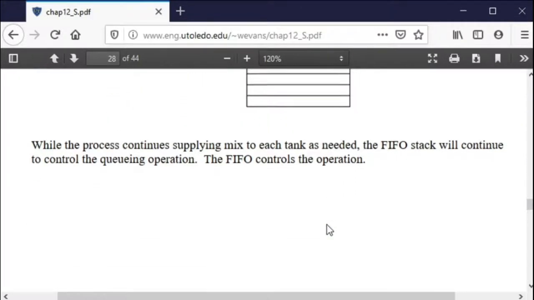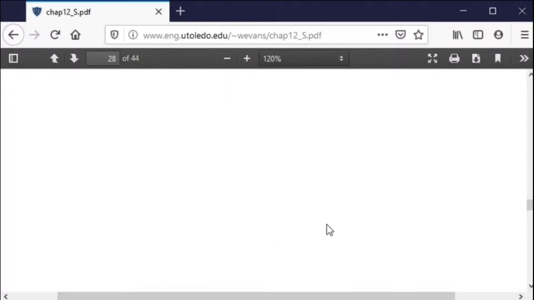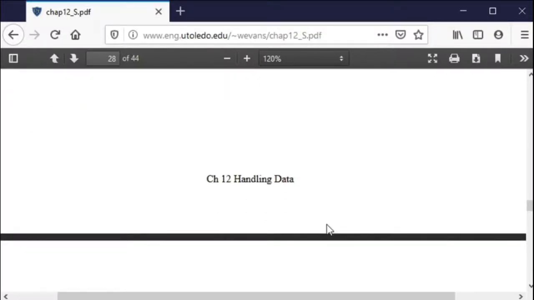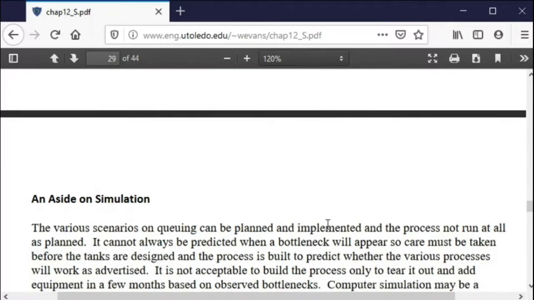That's how FIFO works. LIFO works the same way. Last in, first out works the same way. And you find some applications for each one.